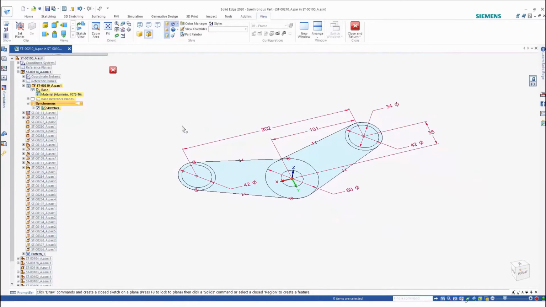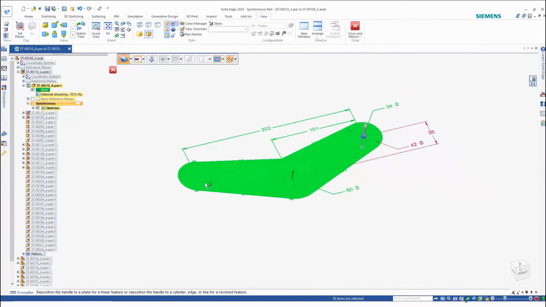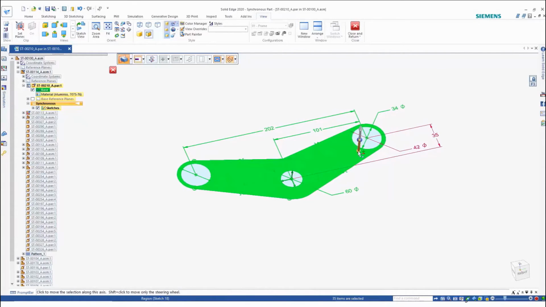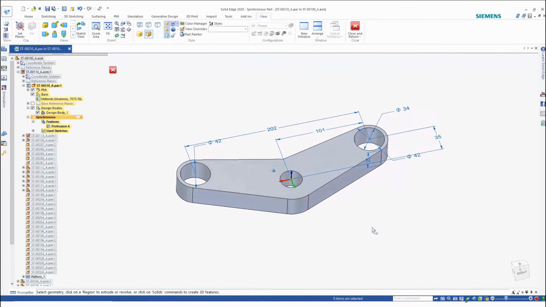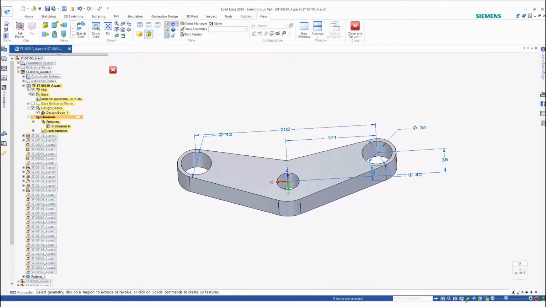Synchronous technology takes advantage of the closed areas of the sketch and creates regions that we can use to drag and create a 3D part. Transforming the sketch to 3D is a matter of dragging the handle. An important part of this process is that 2D sketch dimensions are automatically transferred to the 3D model and become manufacturing dimensions the shop floor most cares about.